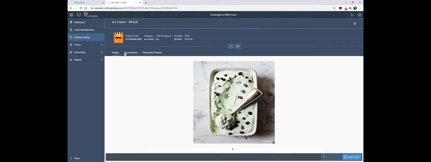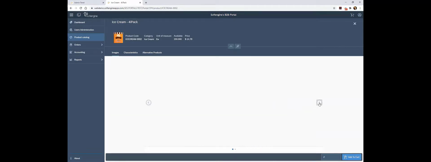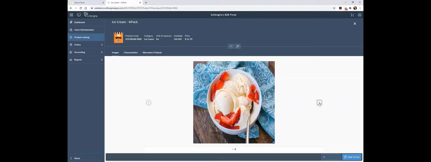You'll also see that we have a few additional tabs down here at the bottom. So we have some additional images. You can add multiple images. I can tell you that I absolutely enjoyed searching for images of ice cream. It's been 105 degrees here as of late.